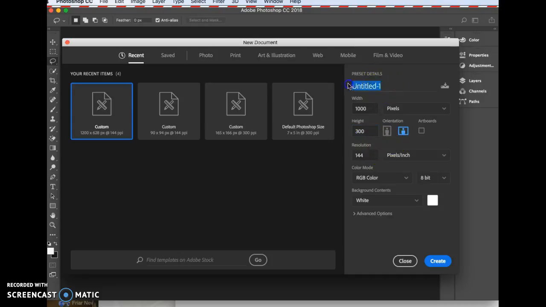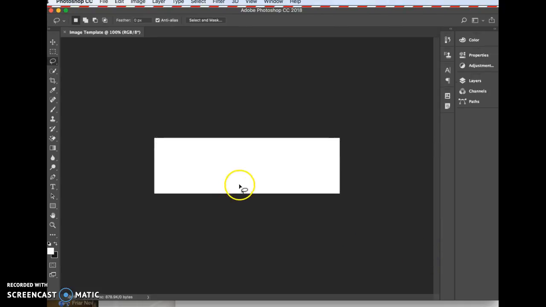Okay, let's call this image template. And you click create, and there's my image template. So now any image that I put into this section will have these dimensions to it.